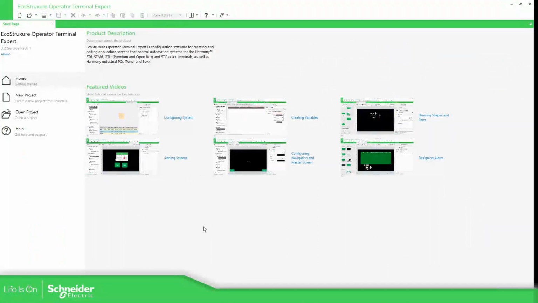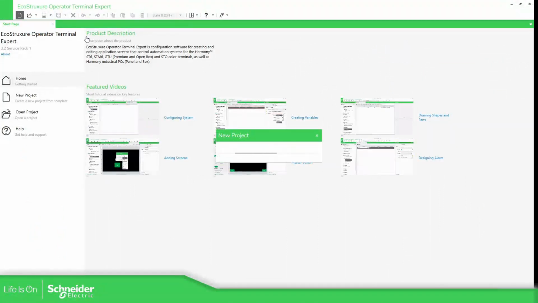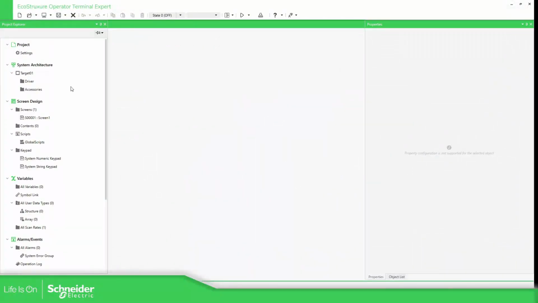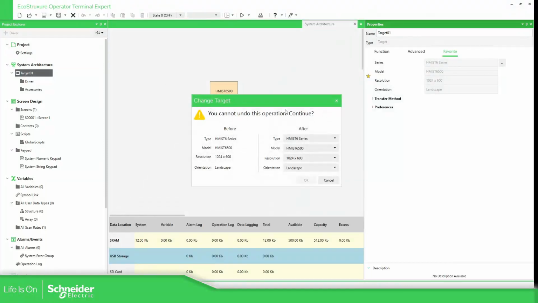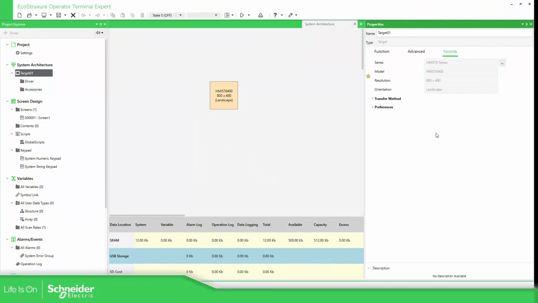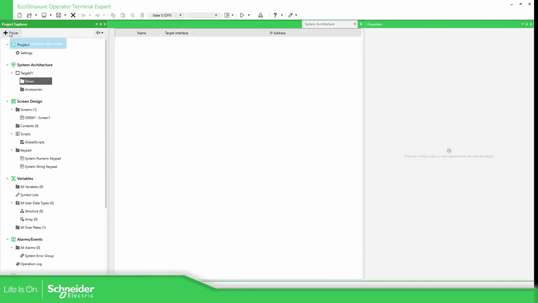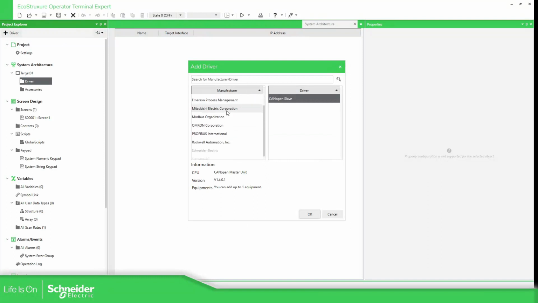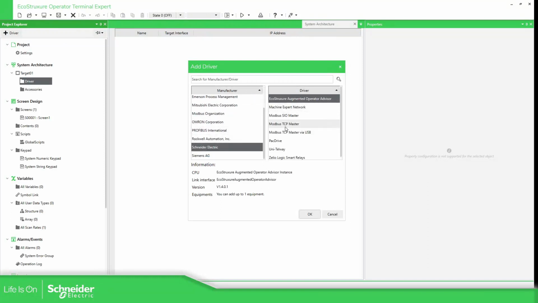I'm going to start with a new application, new project. By the way, in the feature videos you can see the design alarms. So in the target I'm going to select the one I usually work with, which is this one. Remember, you can select the orientation. In my case, I'm going to leave it in landscape. Then if you're going to connect to a controller, a different PLC, you will need to add a driver. In my case, I'm going to select Modbus TCP.